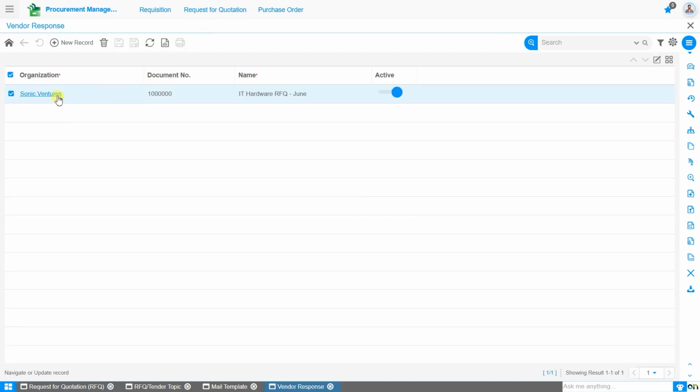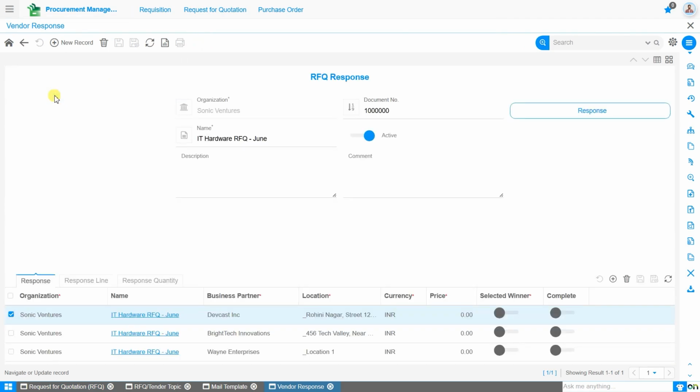Then, click on the hyperlink of the relevant record to open it in Single Record View, where you'll have access to all available options for reviewing and entering vendor responses. Next, move to the Response Line tab. Please note that this tab is automatically populated through system processes. You do not need to add any records manually. You are only required to enter the prices received from vendors and then run the ranking process.